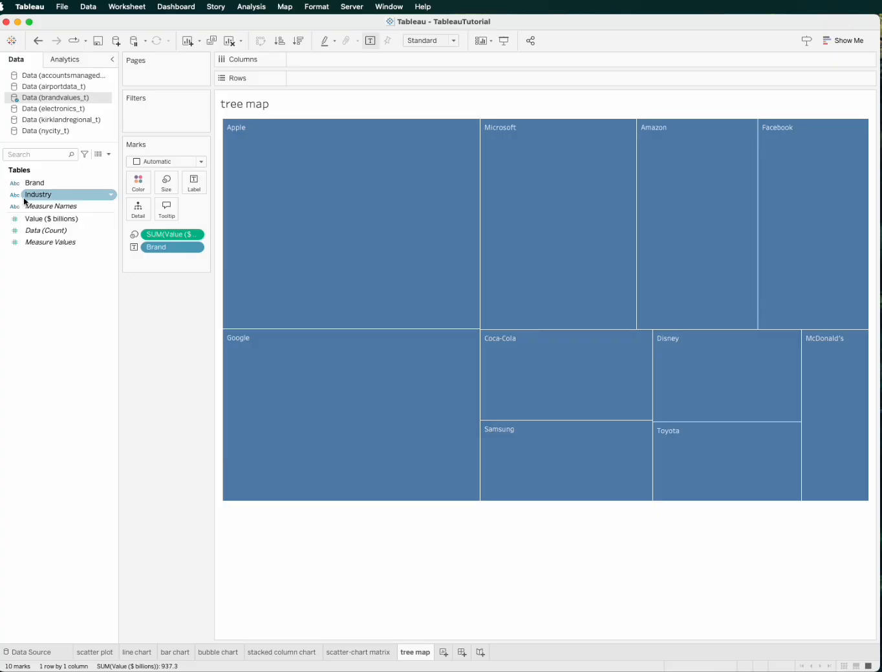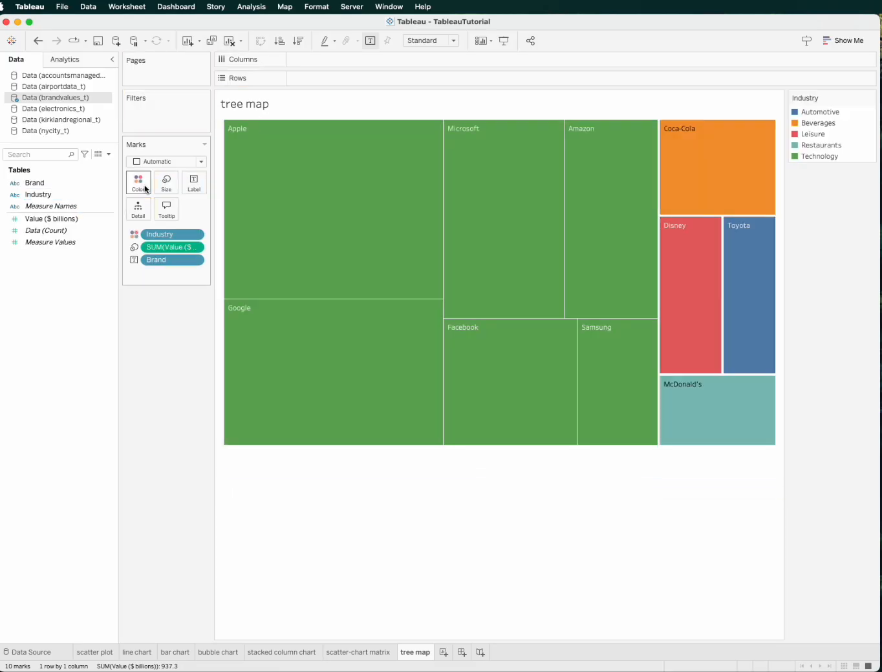Next, we'll drag the industry from the tables area to the colors button under marks. So now we can color the tree map by industry segment of each brand. So through these steps, we create a tree map showing here, and hovering the pointer over any rectangle shows the tooltip, which contains the brand name, industry segment, and brand value.